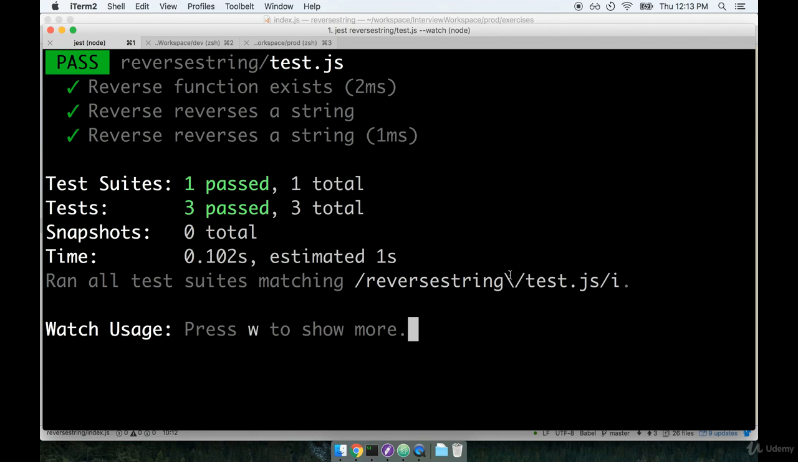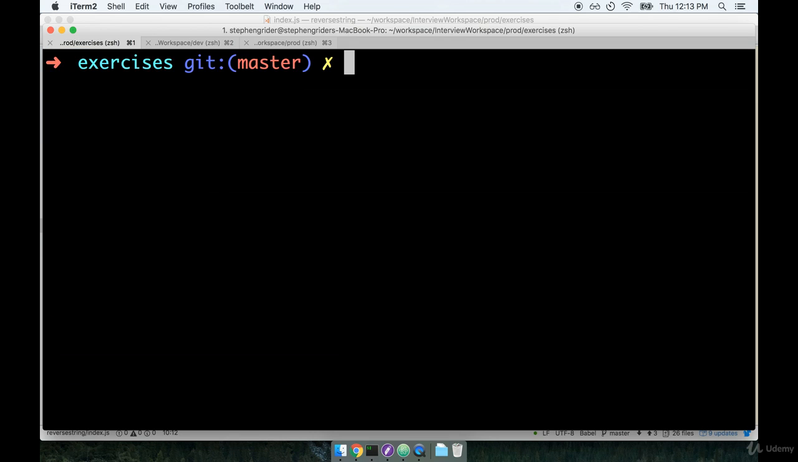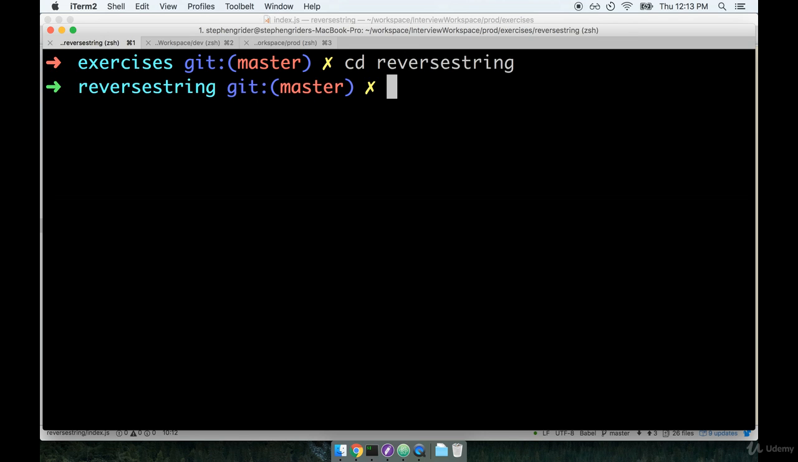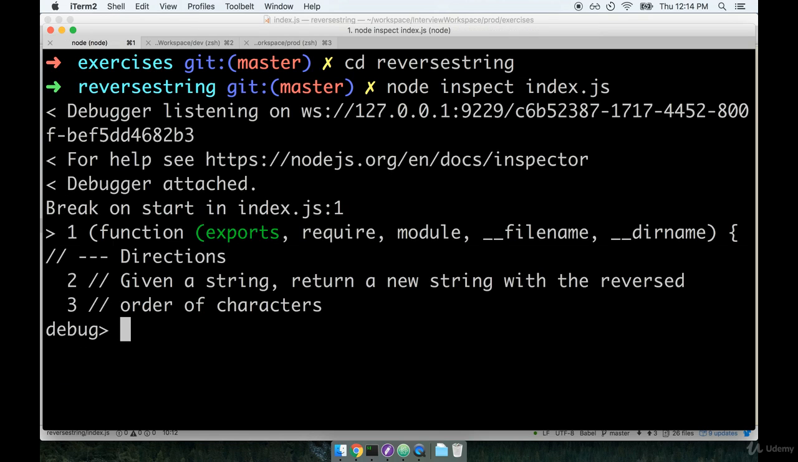I'm going to flip on over to my terminal. I'm going to kill my test by pressing Control-C. I'm then going to change into my reverse string directory, and then I'm going to execute that file, that function that we were just working on in debugger mode. And I can do that by writing node inspect index.js, like so.